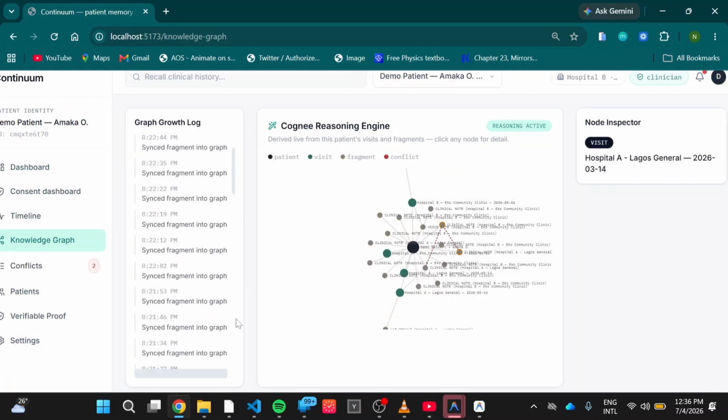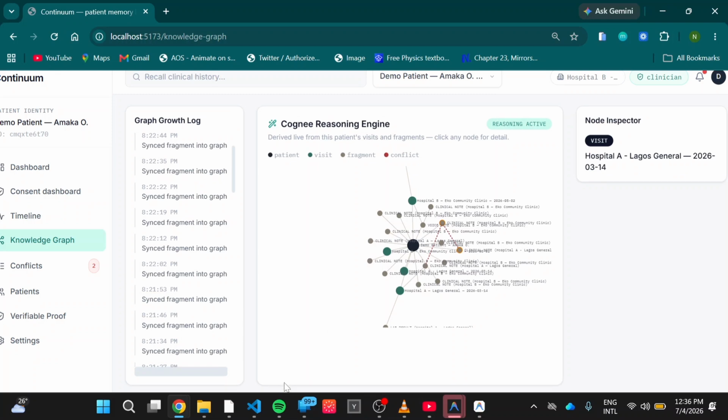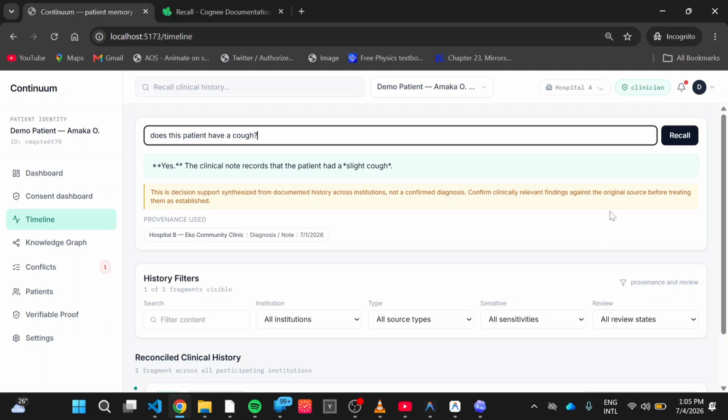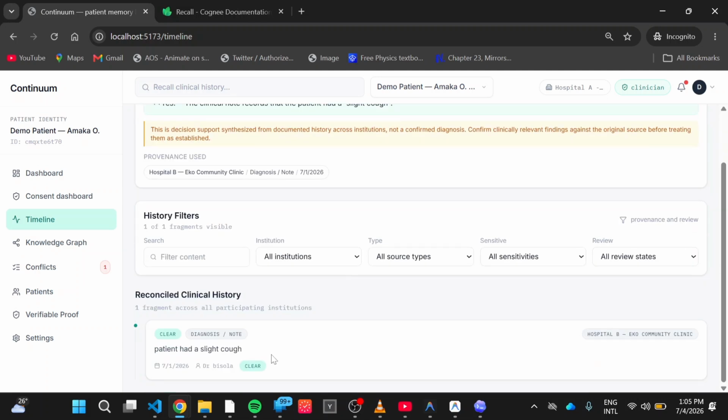Now this is the knowledge graph. The reason it's made visible here is to show the patient's knowledge graph growing live as the fragments land. Every node is a fragment or a visit. Every edge is something that Cognee connected. This is how Cognee recall works. I asked it a question and it does return an answer. And if we check the timeline, we would see that yes, here you can see it here.